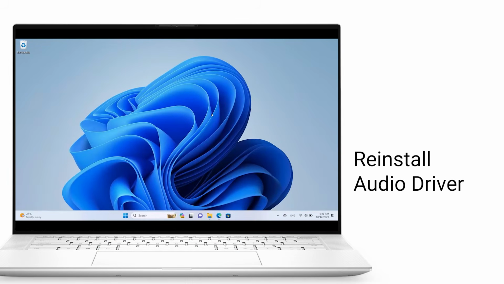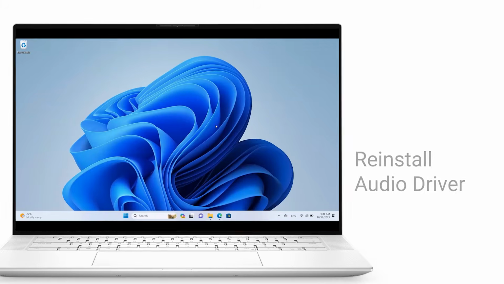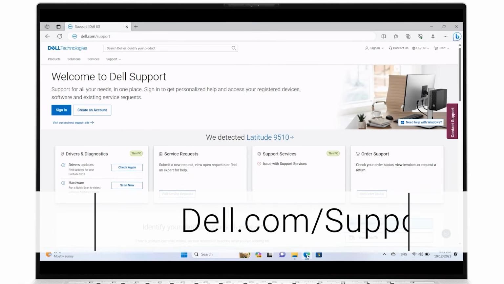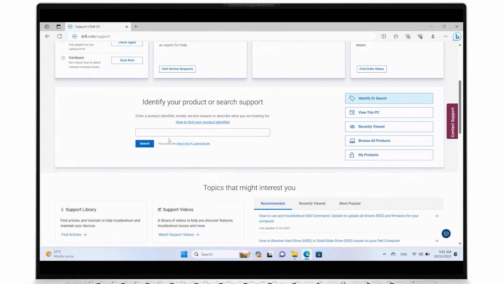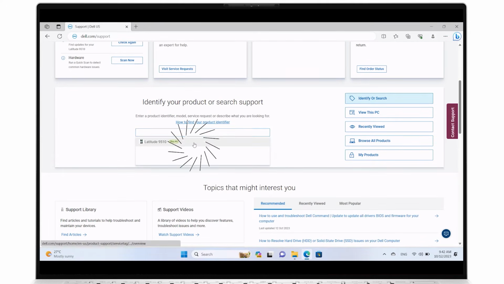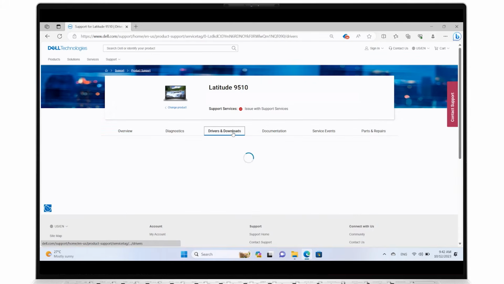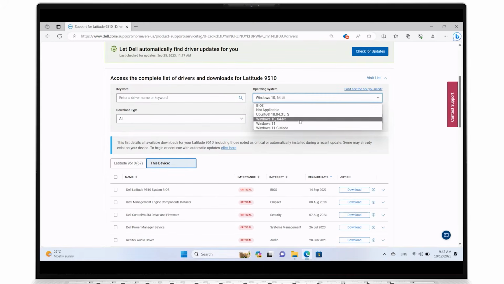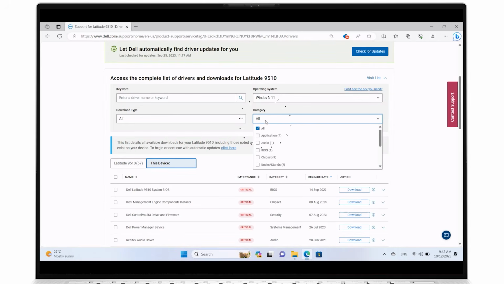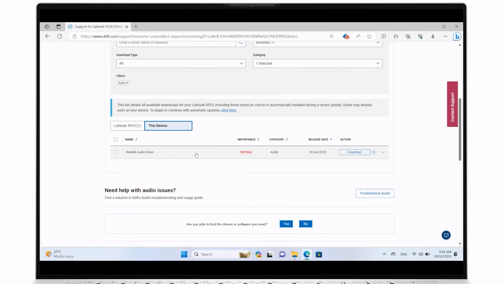Reinstalling the audio driver may just do the trick. Go to dell.com/support and identify your product by entering your service tag or clicking on This PC. Click on Drivers and Downloads and expand Visit List. Verify the proper operating system, and for the category field, select Audio. In the list populated below, locate the audio driver and click Download.